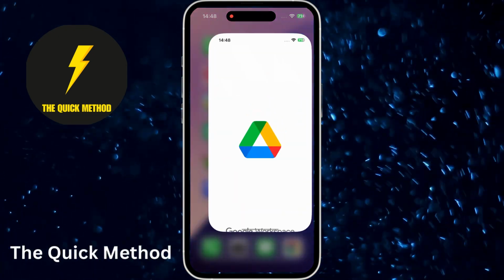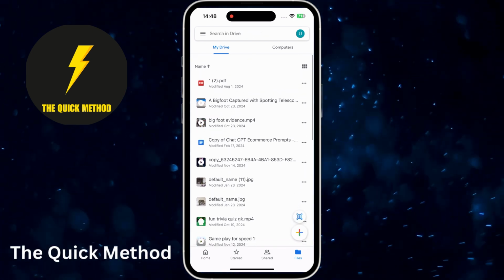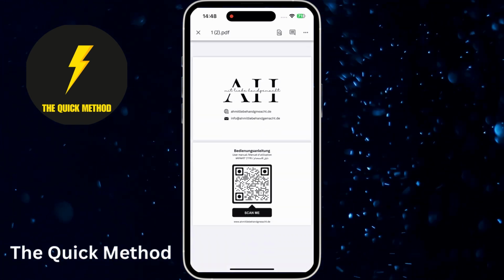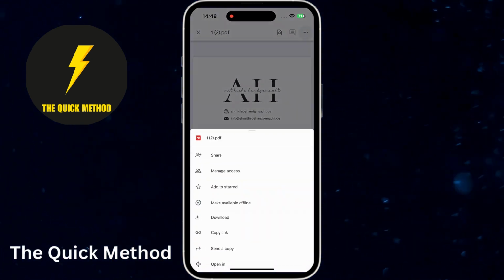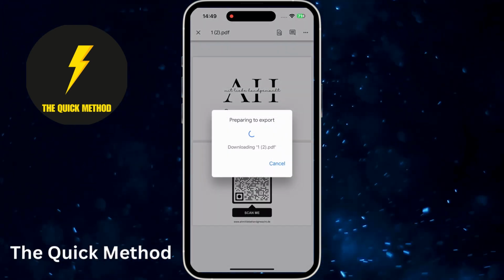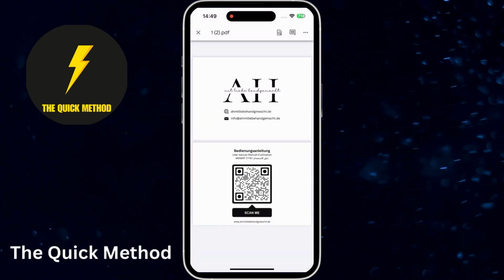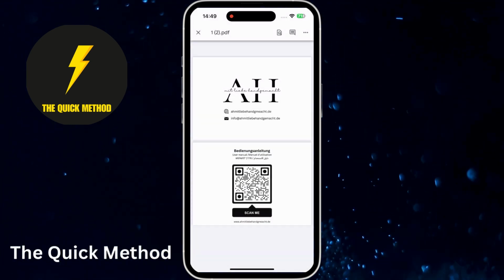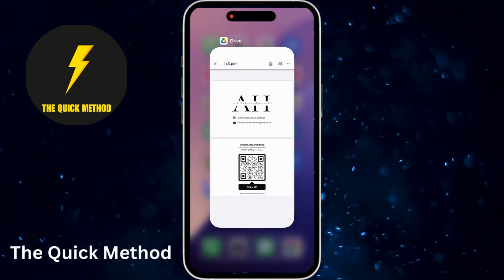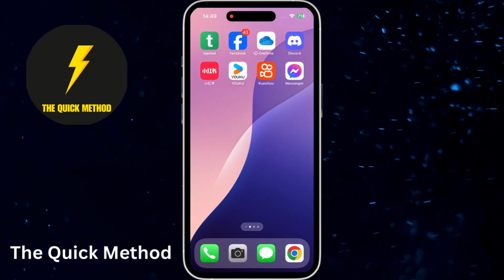Now, if it's a PDF or document you want to save, the process is similar. Open the document, tap on download, and once it's downloaded, the file will open. At the bottom, you'll see the share sheet appear. From here, you can select the app where you want to share the document, or you can choose to save to files, to store it directly on your iPhone. That's how you can save PDFs or documents from Google Drive to your iPhone.